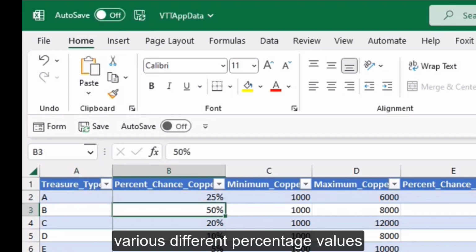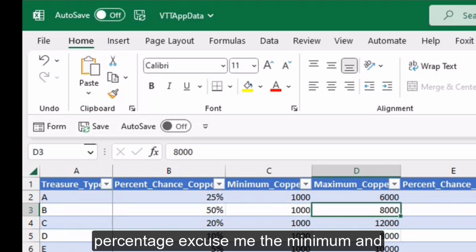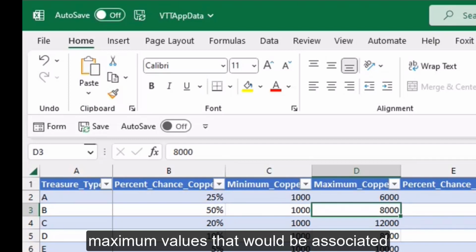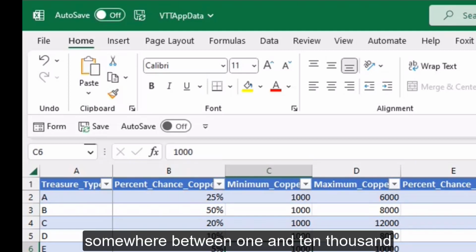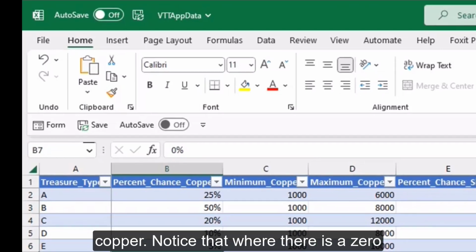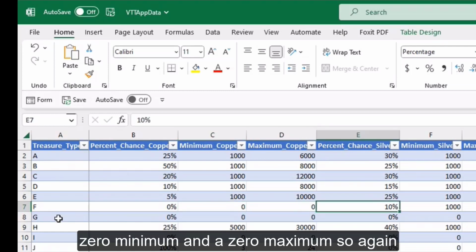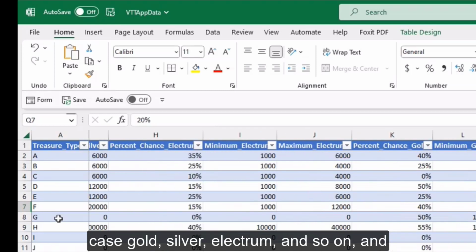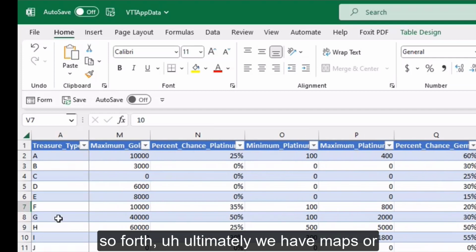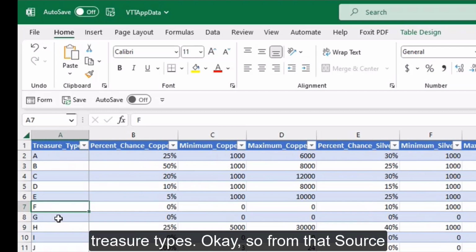There are various different percentage values associated with the minimum and maximum percentage, the minimum and maximum values that would be associated with a proper roll saying it was there. So if you rolled under a 5% for a copper here, you would get somewhere between 1 and 10,000 copper. Notice that where there is a 0% chance of an item, there is a 0 minimum and a 0 maximum. So again, for each of the treasure items, in this case, gold, silver, electrum, and so on and so forth, ultimately we have maps or magic, and that's the full list of treasure types.